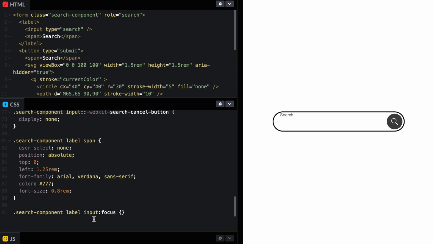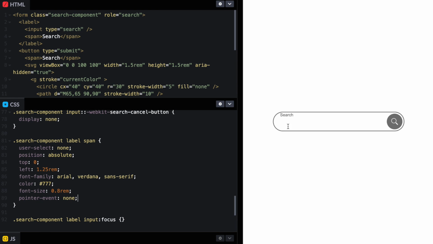Not a big fan of that actually. So let's say pointer events none here, because before when I was clicking here, it's coming to the beginning. I'm not a big fan. Pointer events.